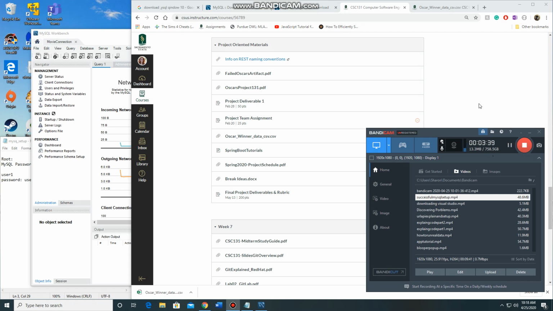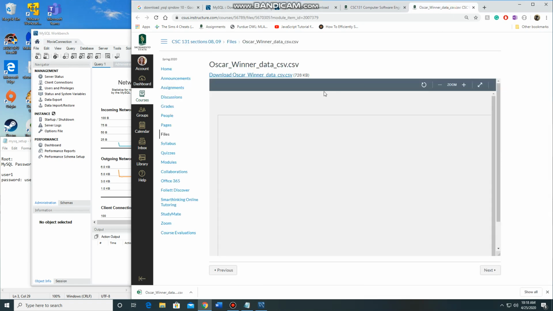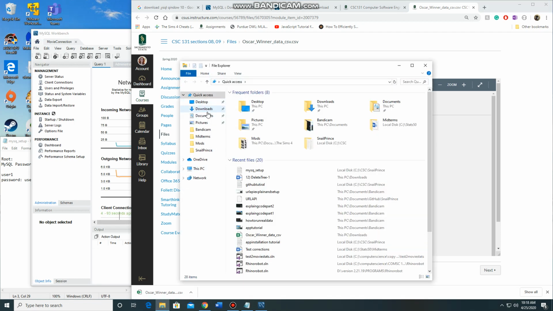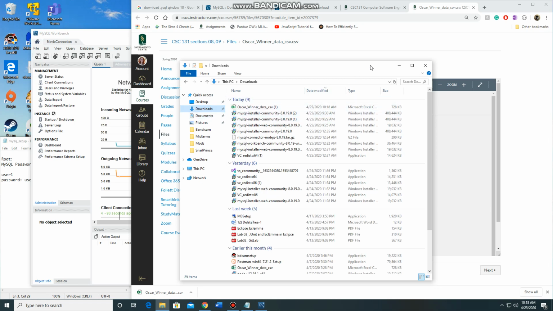Alright, so what we're going to do is import the data to our database. So what you want to do is get Canvas, head to Project Oriented Materials, Oscar CSV data, and download it. If you have it downloaded, then you can obviously just skip this step. But you want to make sure you know where it is on your computer, so I know it's in downloads.